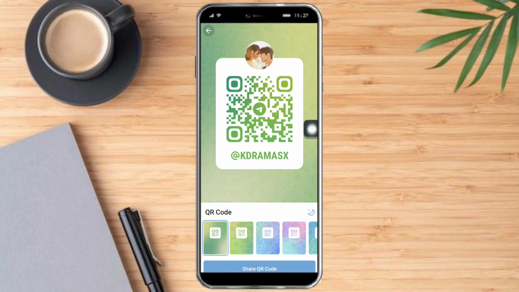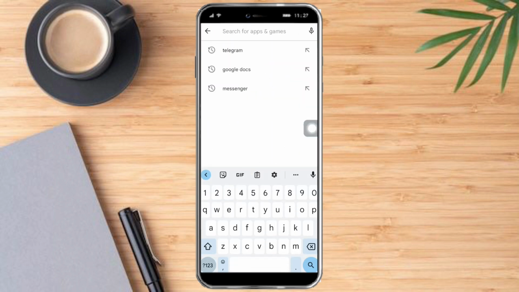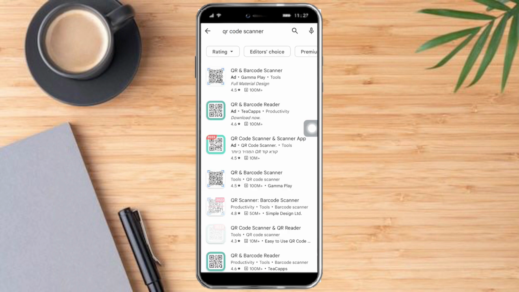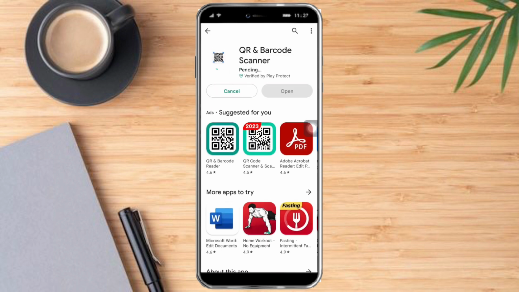To join the specific group or channel, you just need to have a built-in QR code reader for your phone. If you don't have that, you can head over again to Play Store and search for QR code reader or scanner, whatever works. There's a lot of options here, right? You can click any of them. I will choose this one and wait for it to install and download.